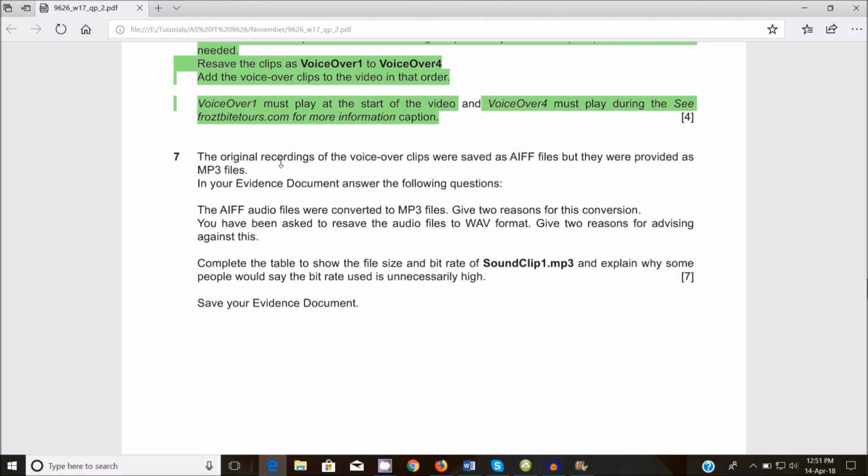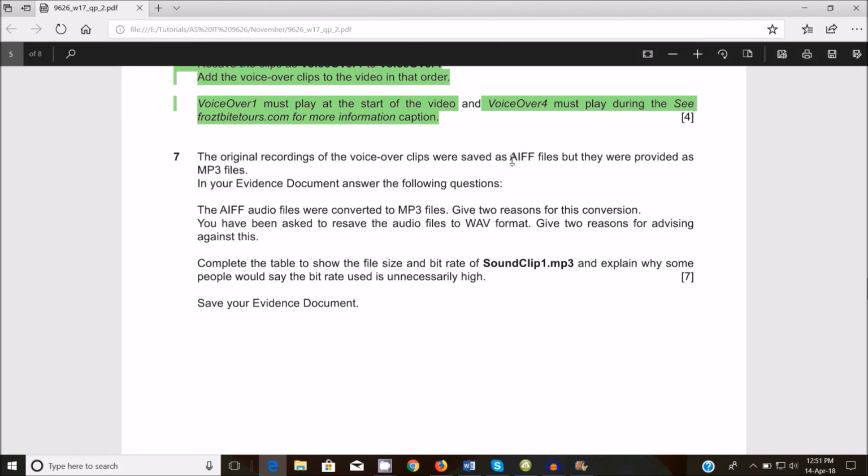The original recordings of the voiceover clips were saved as AIFF files, but they were provided as MP3. Now, this one is similar to WAV format using lossless compression. If you guys know about lossy and lossless compression, then you should know about such files like this one. But they were saved as MP3 file.